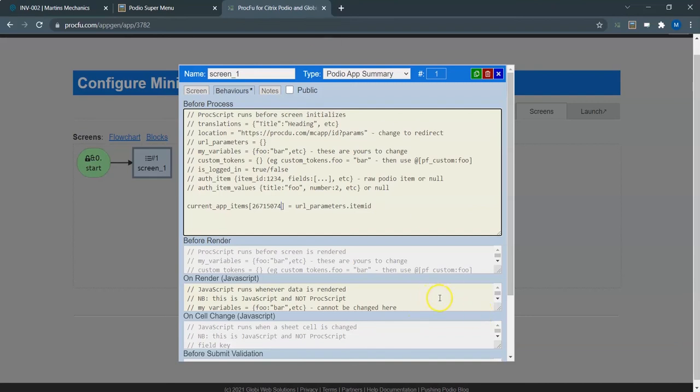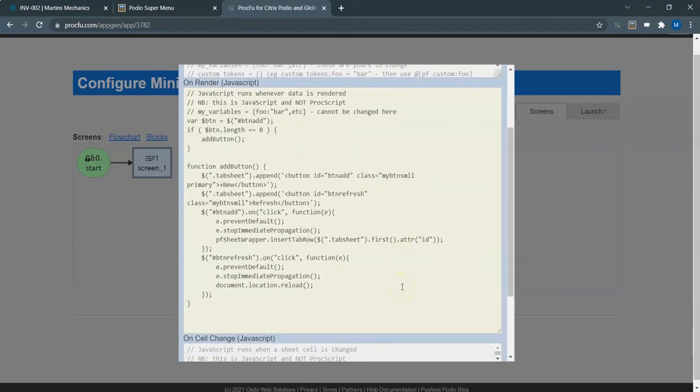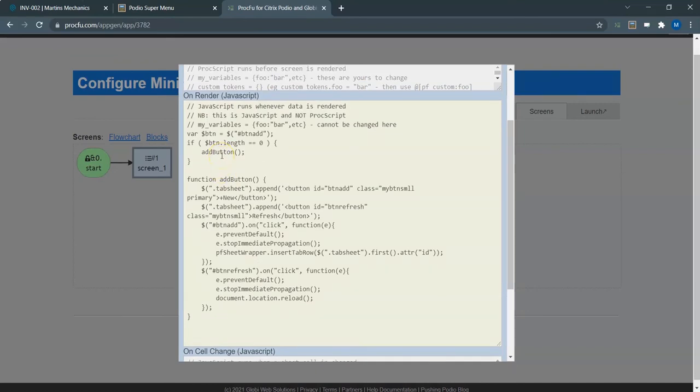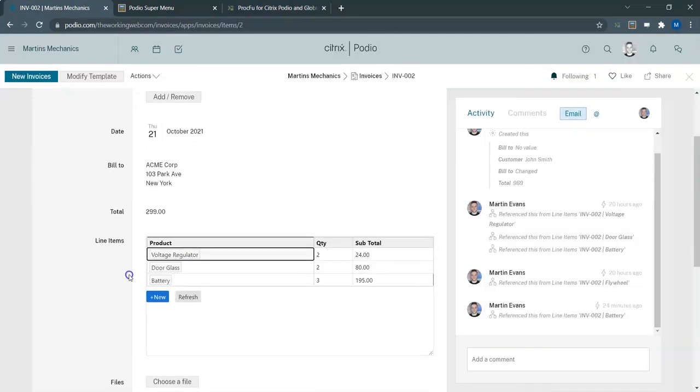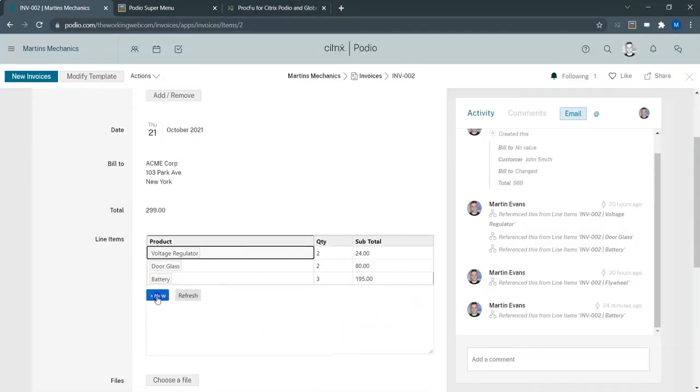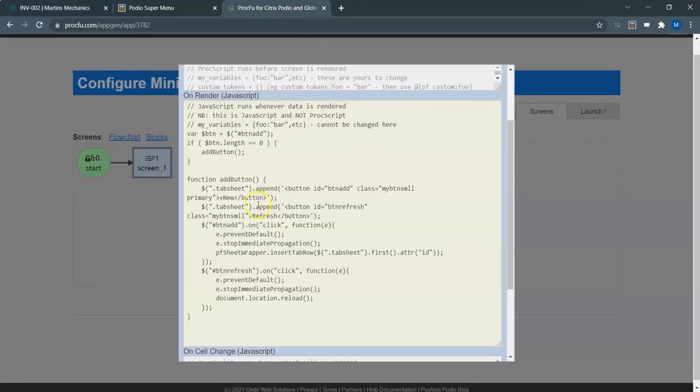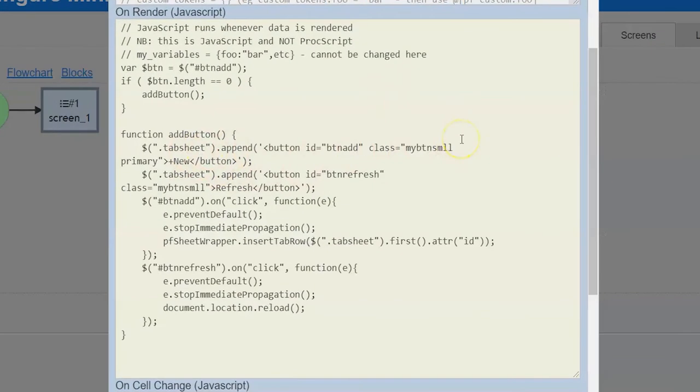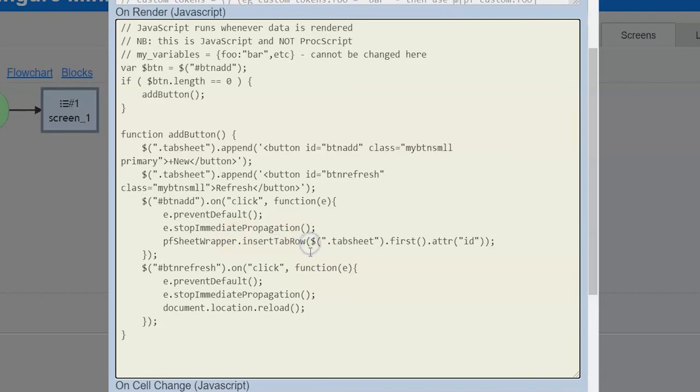So then the next bit of code we need to add is on our onRender section. Here we are defining the buttons and the function of the buttons. So as you can see within our table here, we have a new button and a refresh button. So here we're just saying what we want the action to be when we hit new and what we expect the action to be when we hit refresh. So of course the refresh button is going to refresh the screen and the add new button is going to insert a new row into our table.